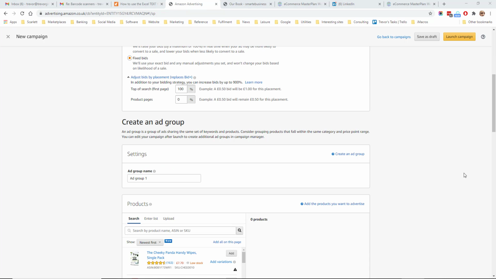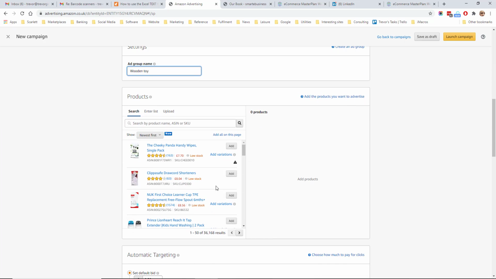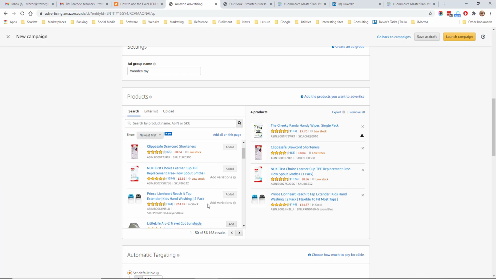A sponsored products campaign is made up of a number of ad groups. An ad group is a group of ads which share the same keywords or products. Consider grouping into ad groups which fall within the same category or price point range. Let's give this ad group a name like Wooden Toys to describe what the products are. And then let's add some products that we want to advertise. I'm just choosing these randomly.